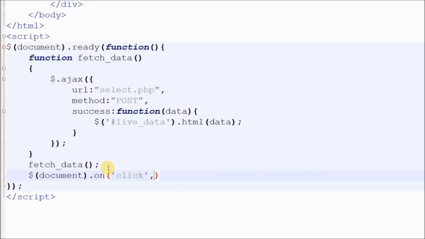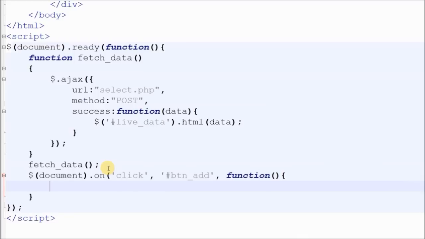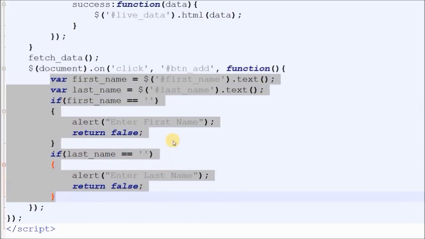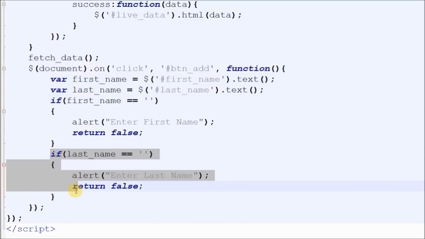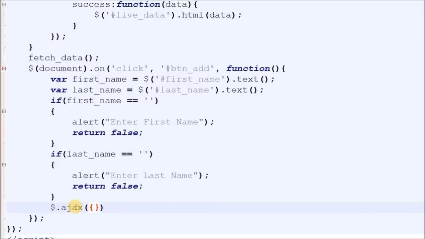For insert data I have a click event on the btn_add button. This is a dynamic HTML field, so a simple jQuery click event will not work, so I have to write the jQuery code with the document selector. After this I have to store the first name and last name fields into variables for checking whether they have some value or not. If they have no value it fires an alert message, otherwise it will insert data using jQuery Ajax.